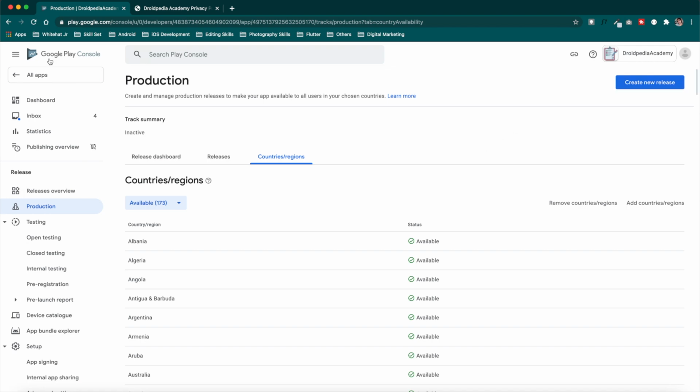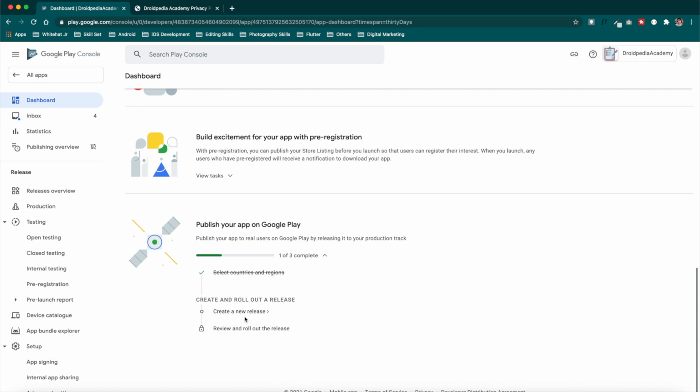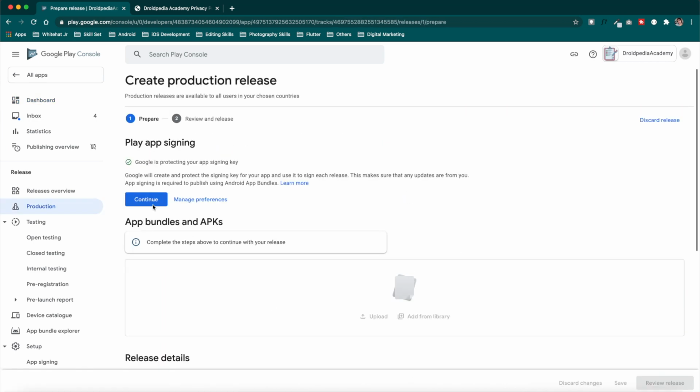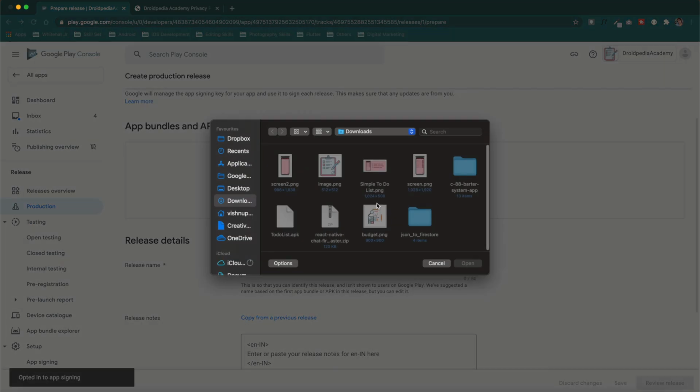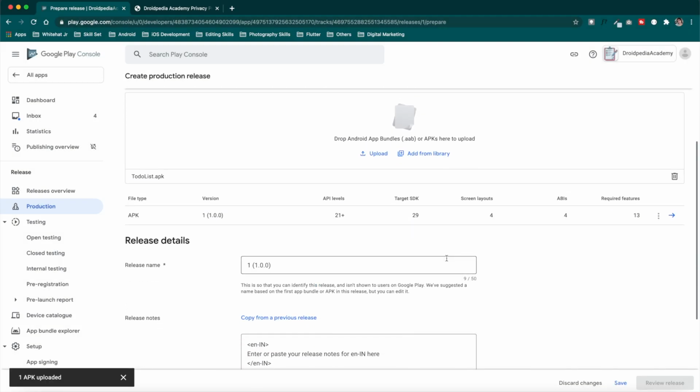You can do that, but just to confirm, let's go back to the dashboard and go with create a new release. Then click on create new release, click on continue, click on upload your APK file. This is where the APK file should be uploaded. Once the upload is done, this is how it should probably look like.